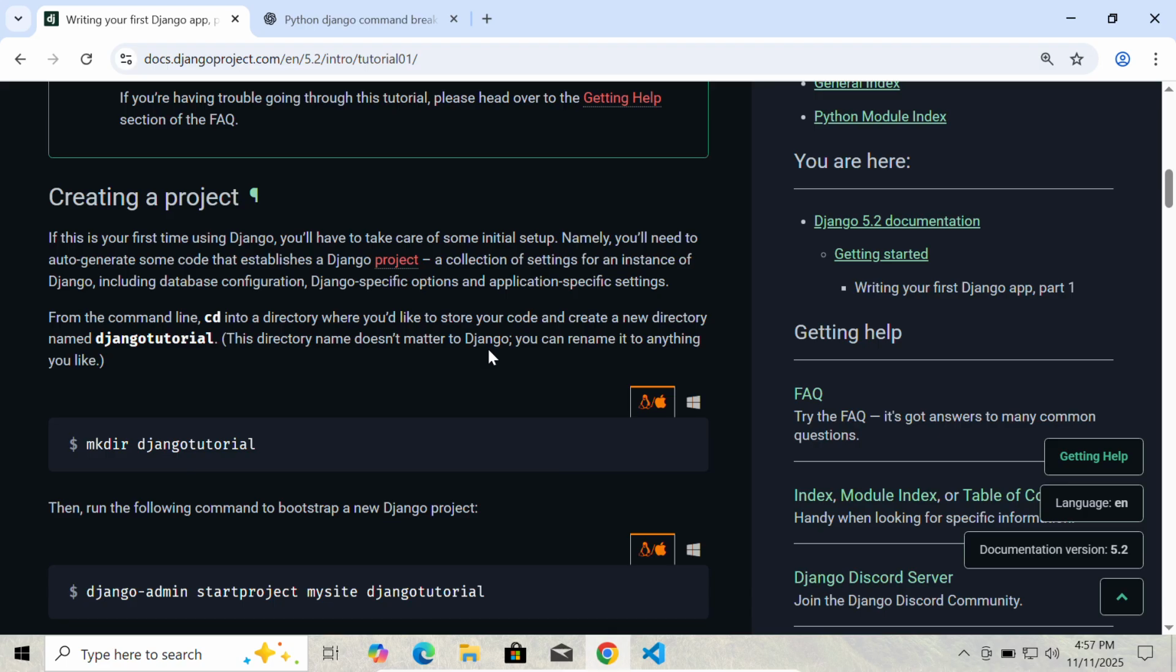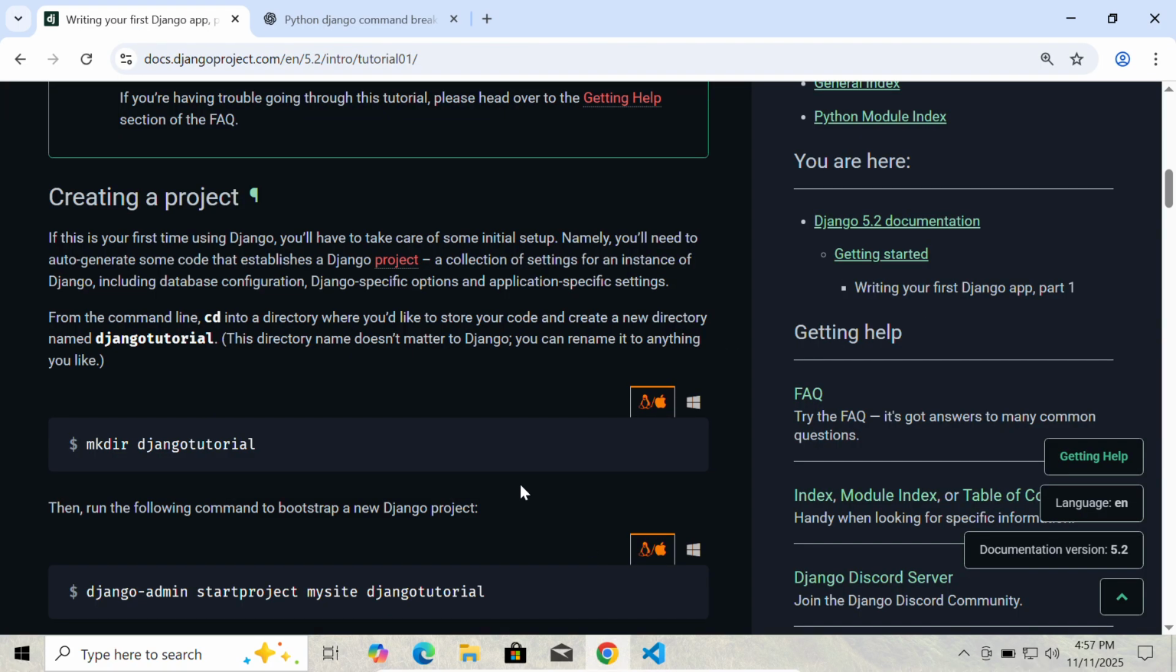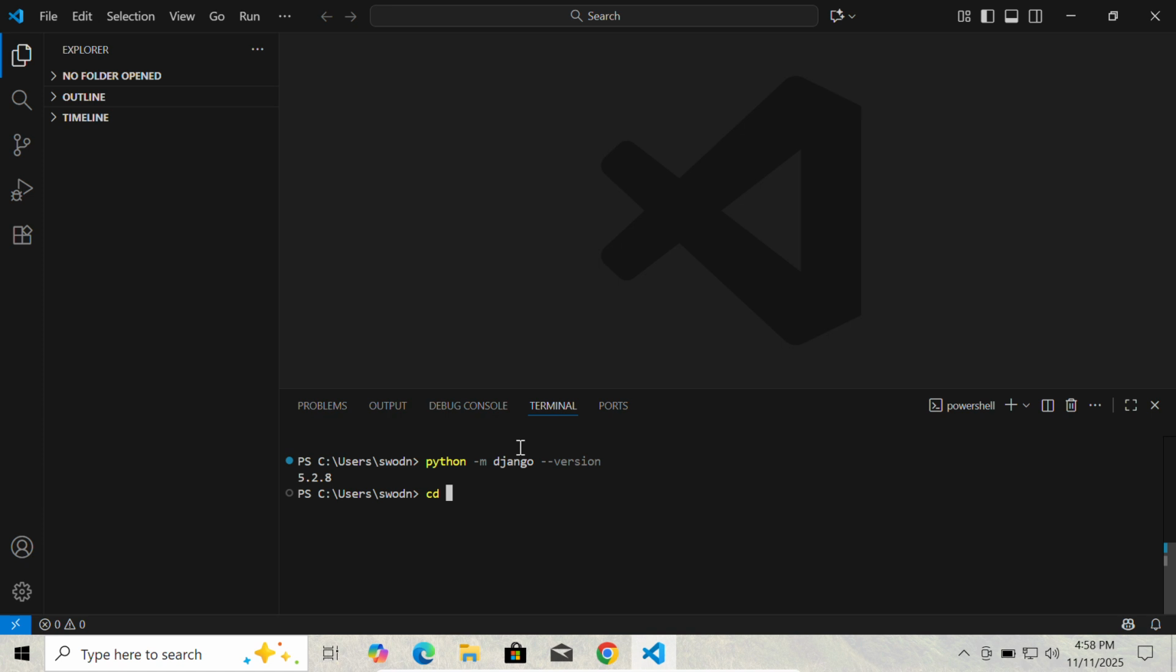From the command line, cd into a directory where you'd like to store your code and create a new directory named Django tutorial. Okay, so first I need to cd into a directory, so I'm going to the downloads. Hold on. Do I create a new folder? Yeah, it does. So let's go to the downloads folder. cd, capital C, and then a colon. Is it a backslash? Users, backslash, n, backslash, downloads. Alright, we are in the downloads folder.